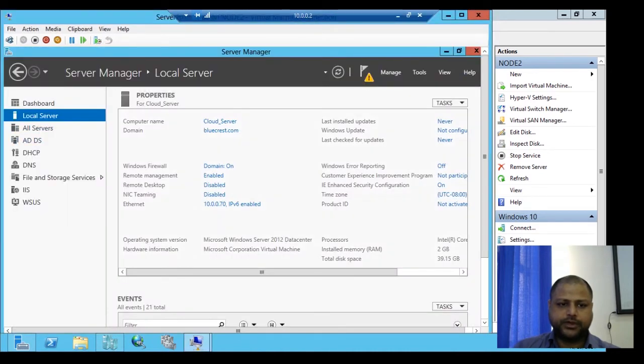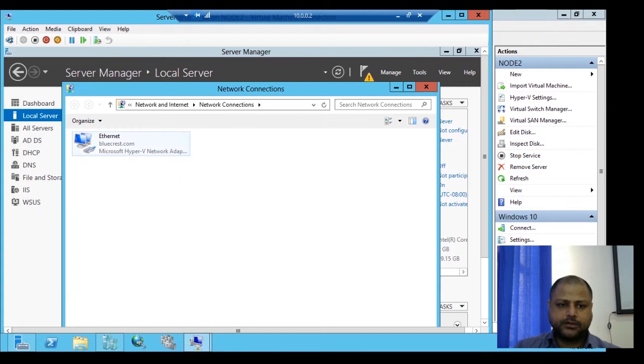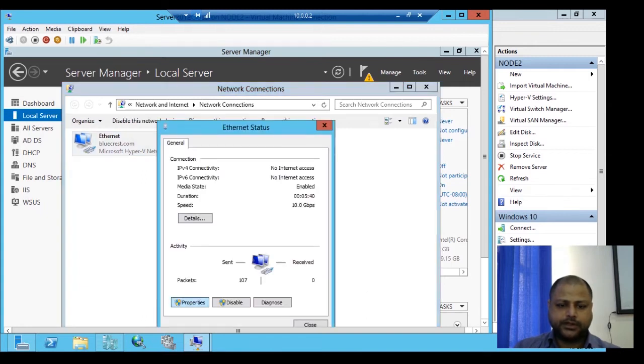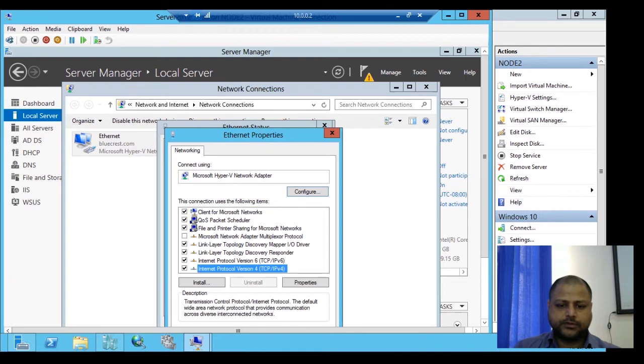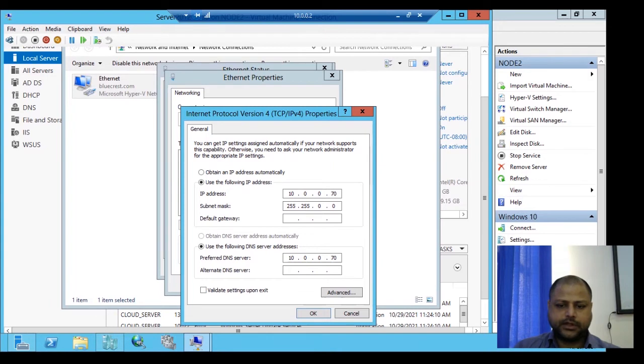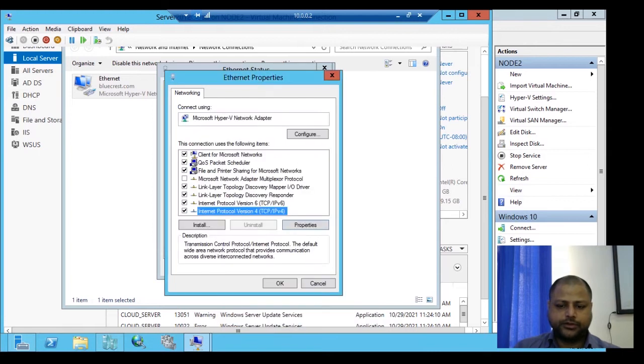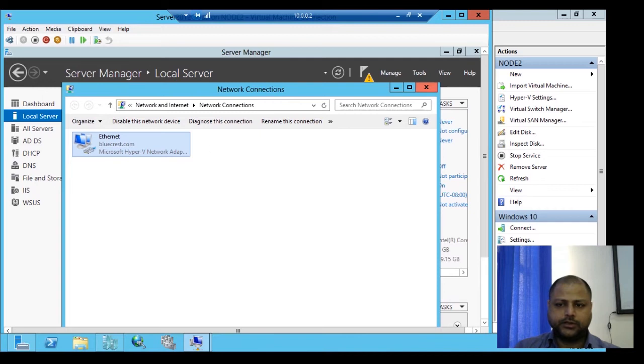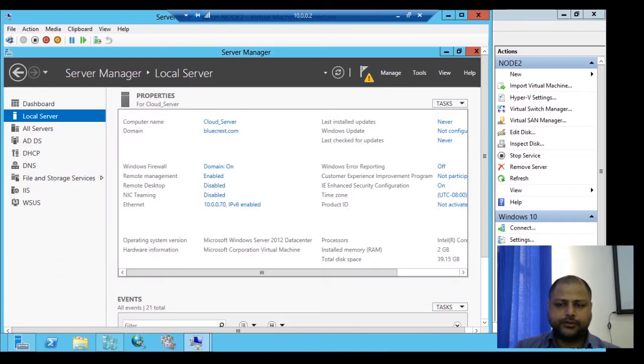So we'll restart the system, and in the meantime we'll also configure the server. Over here, when we come to the domain server, in the local server you can see that the name of the domain is blocrest.com, and it is already configured with the IP address 10.0.0.70. We'll check the connectivity with the client also, so that it is able to join the domain controller. Before we join the domain client to the domain controller, we will first check the status.